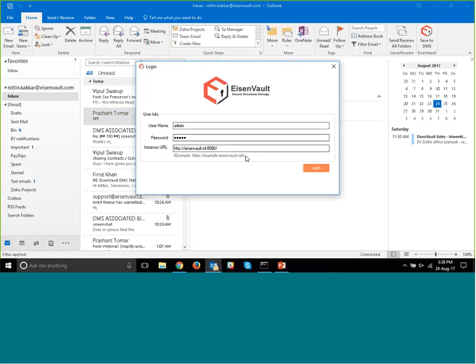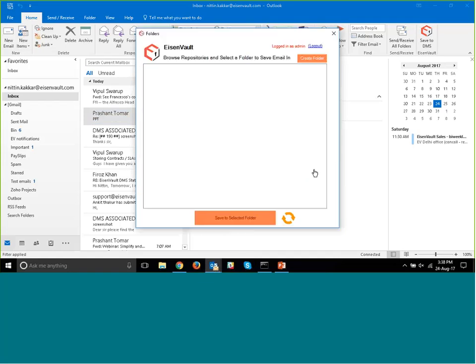I'll just log out, and it will populate this message window, and you need a username and password, so you don't need to create any new user. It's just your username and password which you use for the EisenVault DMS. Just mention the URL and your information and click on the login button. So it will take you to the repository, the site, the departments you are part of.